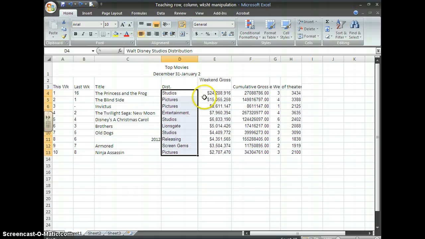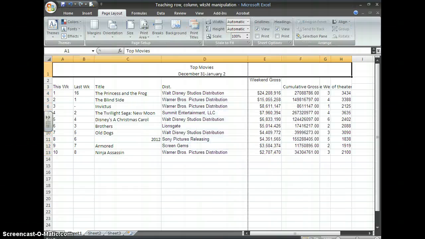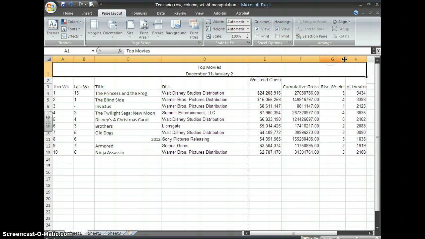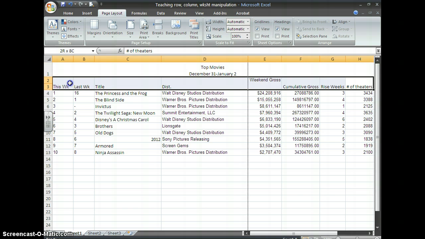The next thing we're going to do is continue to clean up this document a little bit. A couple other sections need to be enlarged. So I'm going to double click between G and H and double click between H and I. Make those bigger. We're also going to bold this row. So you go back to Home and just click on Bold.